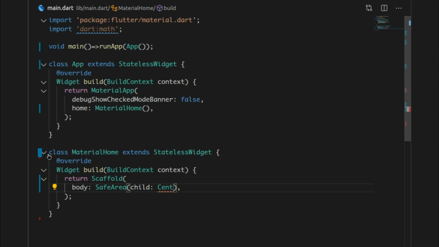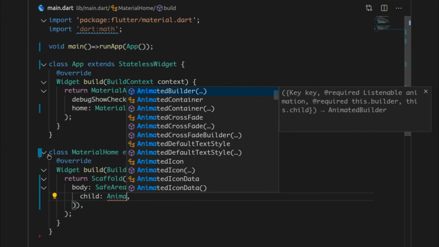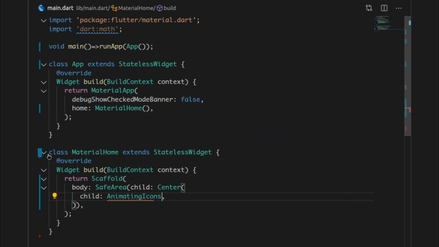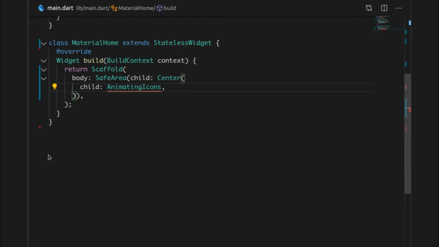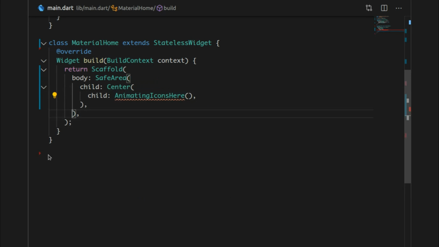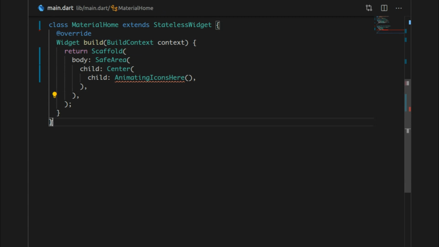Okay, the child of the safe area is the center widget. As we are animating a single widget, I think it's much simpler to see it in the center of the screen, so I am using the center widget. Okay, the child is AnimatingIcons. Let's put a comma here just so it looks nice.